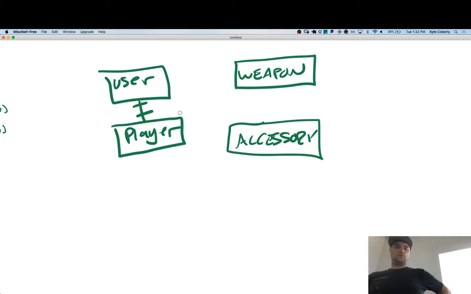All right, so let me say a player can presumably have many weapons. Is each weapon, or each instance of a weapon, exclusively owned by one player? Yeah. Okay, so more than one player can have the same weapon. And so that means join table on player weapon. Okay, what about accessories? Is that the same thing? Yep. Okay.